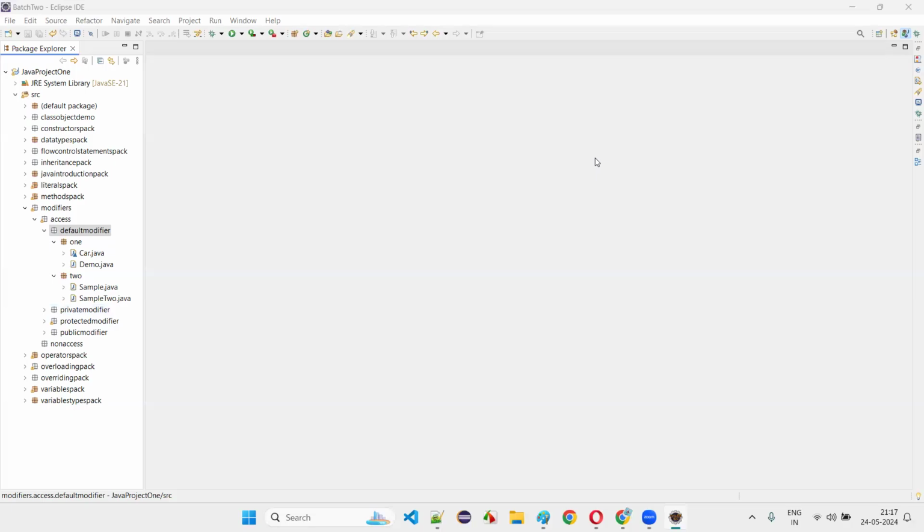Sir, correct me if I'm wrong. In order of how restrictive the data is, it comes like private, default, protected, and then public, right? In order means how restrictive it is. Private means completely private, only to that class. Outside the class you cannot access it.